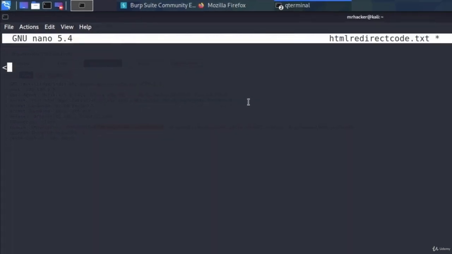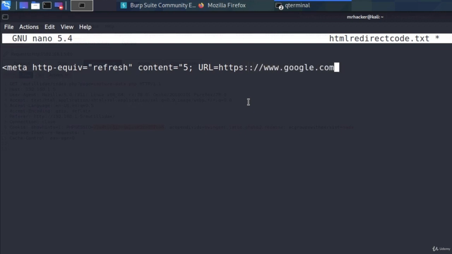So open tags, meta http-equiv equals open double quotes refresh close double quotes. Then let's add a space, content equals 5. We're going to explain this in just a second; it's rather simple. Then a semicolon, and then URL equals https://www.google.com. Close double quotes and close the HTML tags.